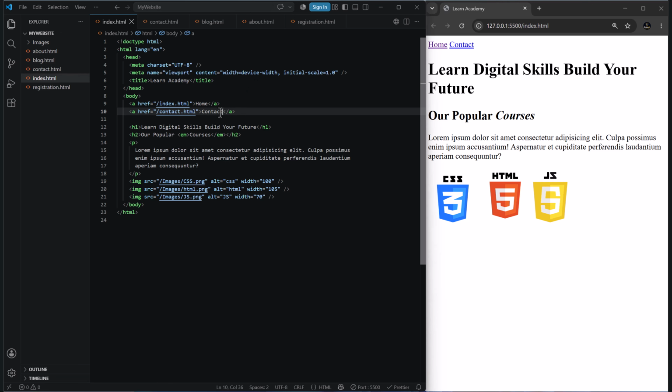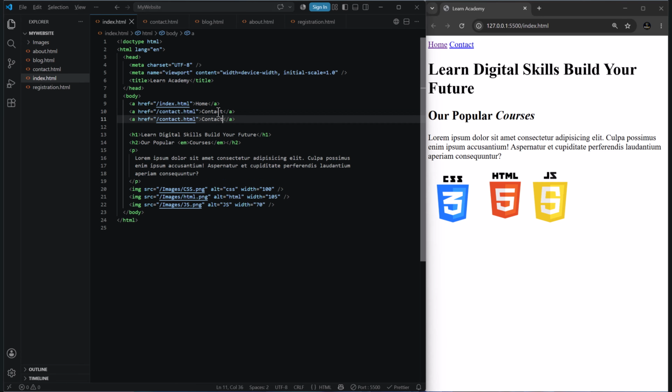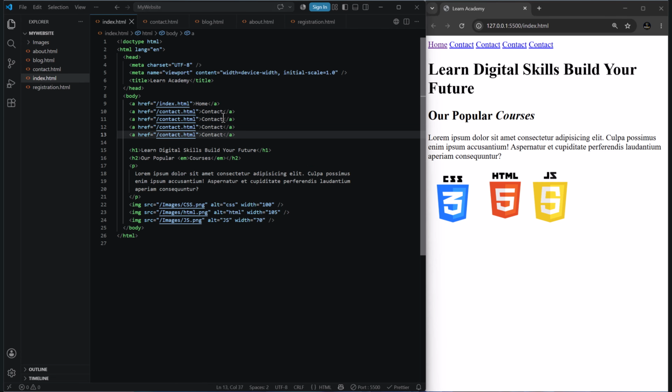Now I want us to duplicate these links with a keyboard shortcut. So we can do 3. What I'm going to do is hold down Alt, Shift, and then the down arrow to duplicate. So 1, 2, and then 3. We're going to change the href. For this one, we're going to have about, and then we will change the link text to be about.